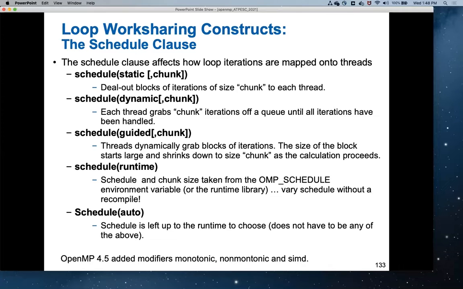Then there's this really handy one called runtime. And when you experiment, this is what you do. You have in your code pragma omp parallel for schedule(runtime). Compile it and get ready to run it. Now what it's going to do is look at an environment variable, OMP_SCHEDULE, that you will pass a string to. And it will use that string to populate the schedule. So this is how you quickly try a whole bunch of different schedules. So that's the schedule runtime.